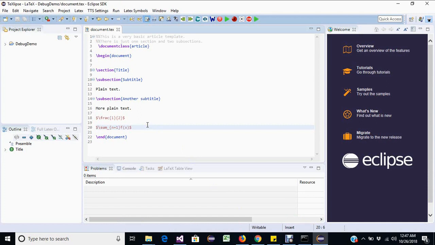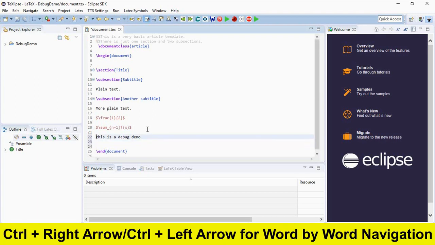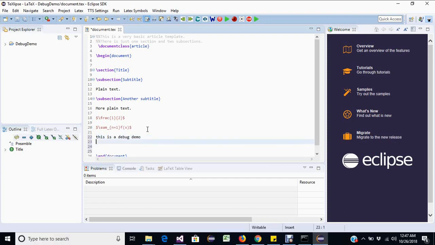Verbosity level changed to word. Empty line. This is a debug demo. Empty line. Verbosity level changed to character.